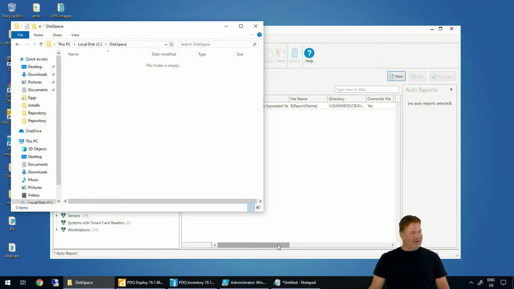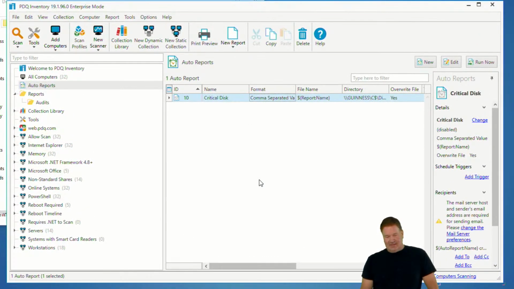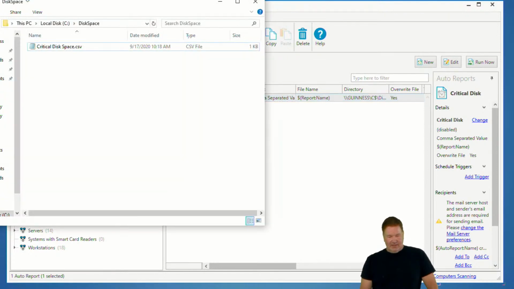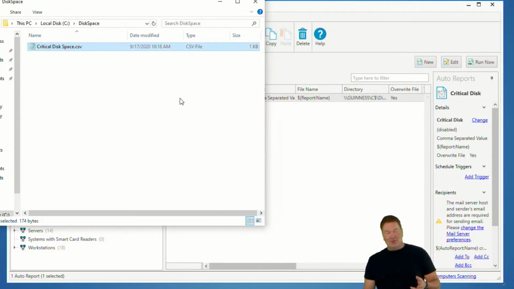I'm like, I know it's there. I didn't delete it. And then I always like to run this once to verify it's actually going to produce what we're expecting. There it is, critical disk space. Came out right now. Let's just take a look. There it is. There's critical disk space.